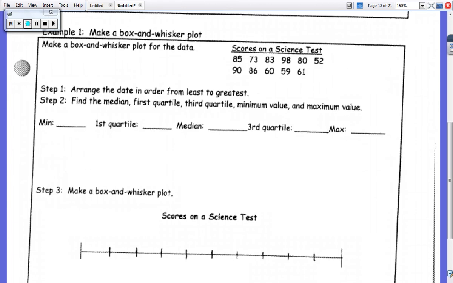All right, let's look at this box and whisker plot. It says make a box and whisker plot for the data: scores on a science test. Okay, first we have to order them from least to greatest. So looking at all of these numbers, they go from 52, 59, 60, 61, 73, 80, 83, 85, 86, 90, and 98.